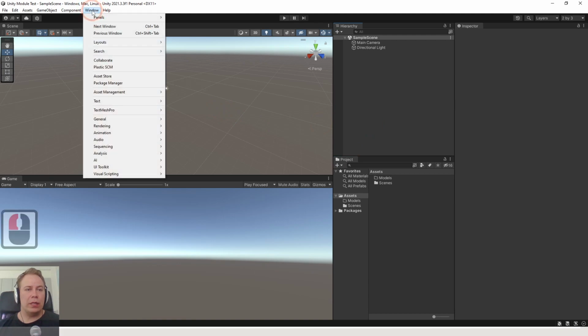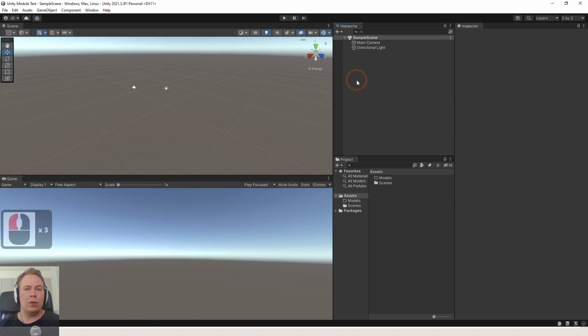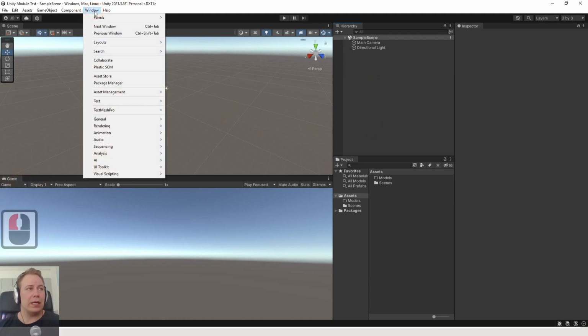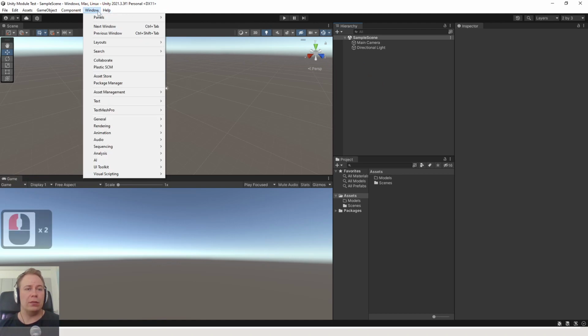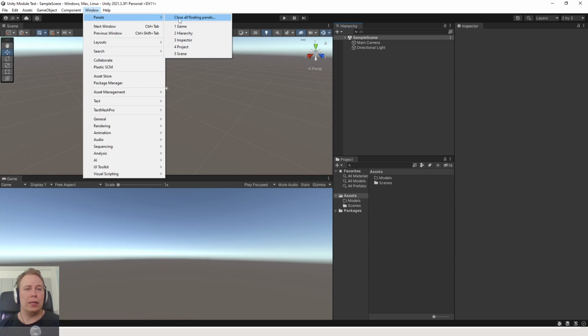And by the way, if you mistakenly close one of your panels, you can go to Window, Panels, and then you can open the main panels again. So we have like 5 different main panels. It's Game, Hierarchy, Inspector, Project, and Scene.